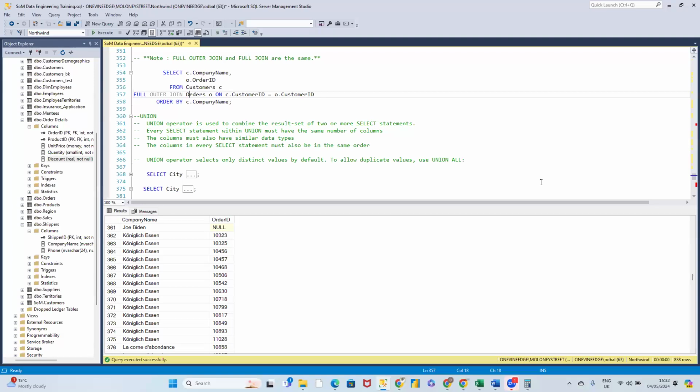It says the union operator selects only distinct values. There are two types of union. The union selects only the distinct values by default. Say, for example, your first data set has a record for Yinka Balogun, right?